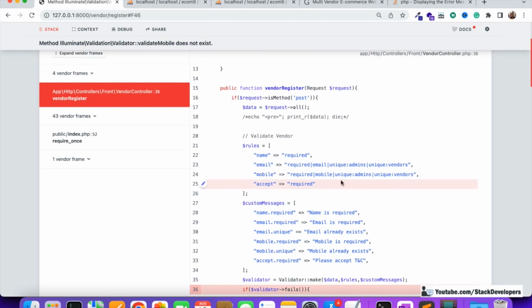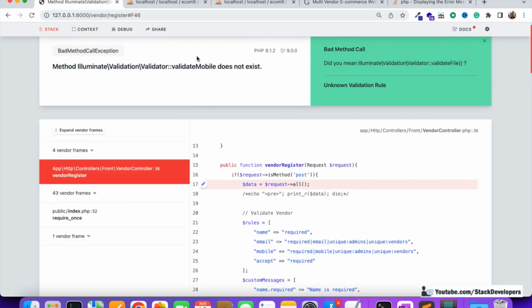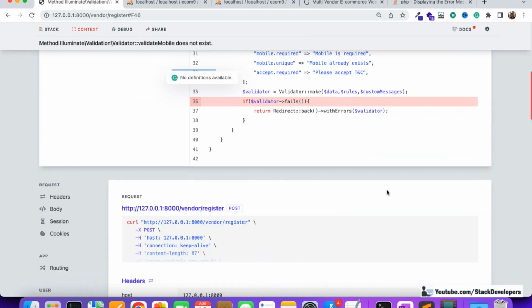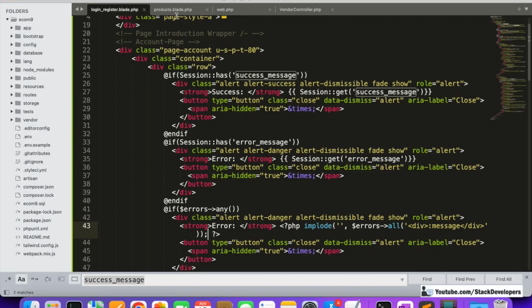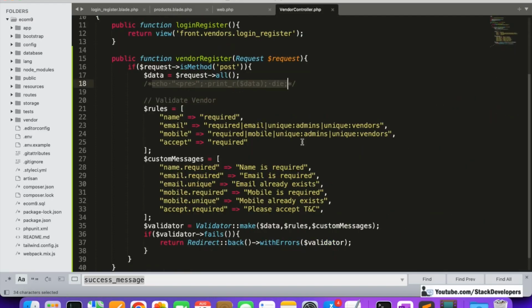Some error is coming here. Required mobile, validate mobile does not exist. So here we are going to check why this error is coming. Yeah, it is coming because there is no mobile thing that exists. I just copy pasted, so that's why it comes. So it is not required at all. We can add the digits.